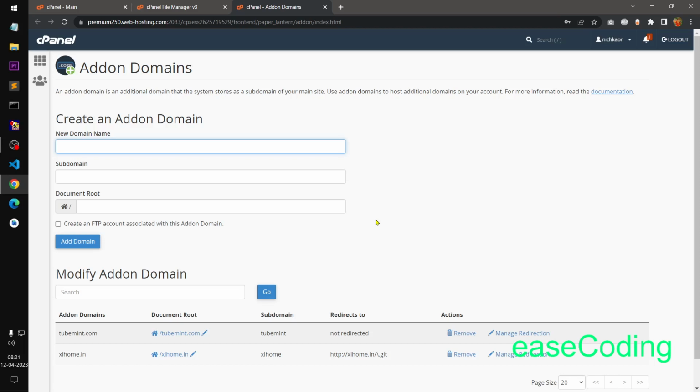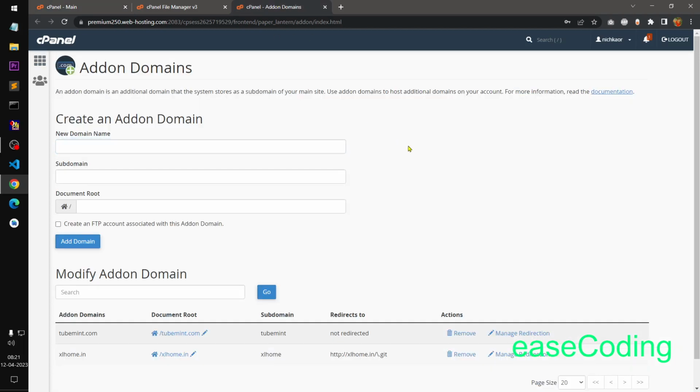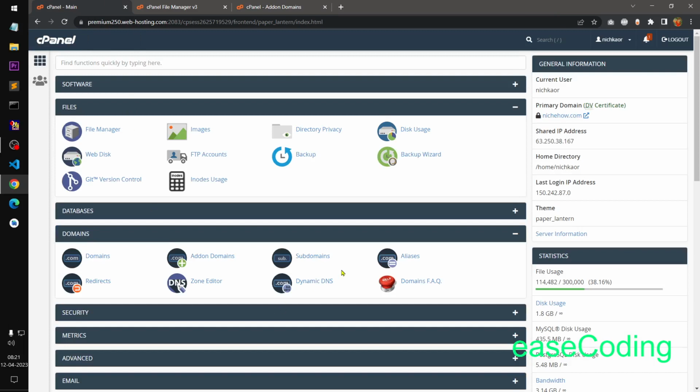If your domain is on a different registrar, you'll have to add this IP address, which is a shared IP, and the name server onto that particular registrar's domain name server. Basically, you point your domain to this IP address. Your domain name must be pointed to this IP address.